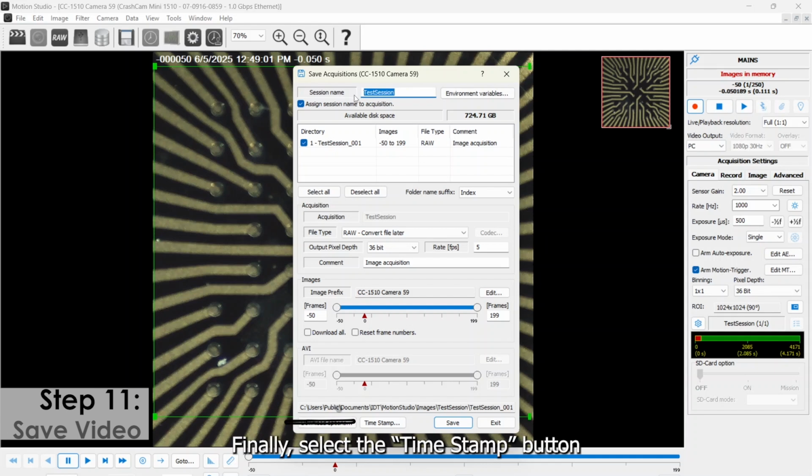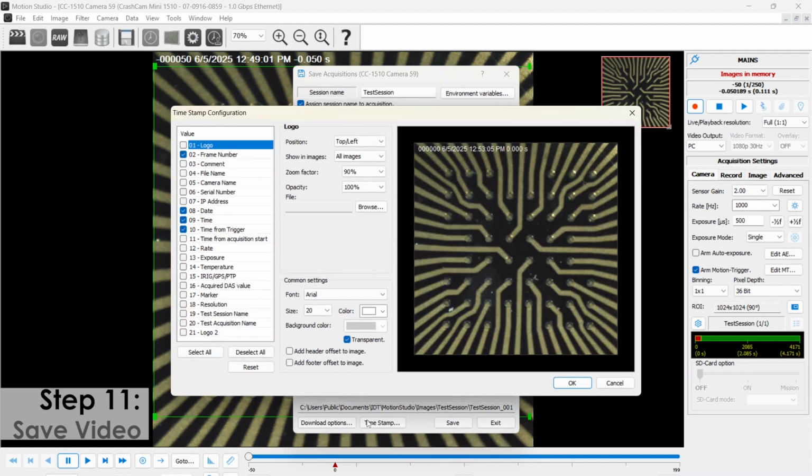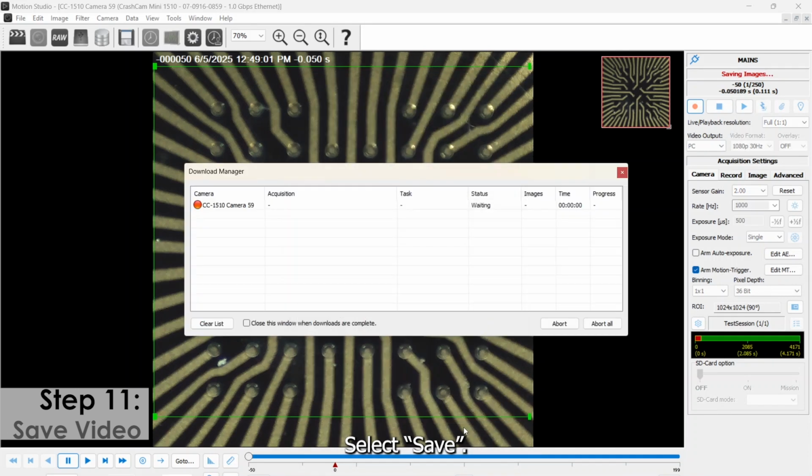Finally, select the Timestamp button to add a timestamp to each of the saved frames. For example, display the frame number, date, time, and time from trigger. Select Save. The recording has now been saved and is ready to be viewed.